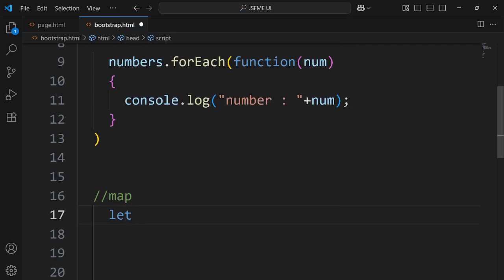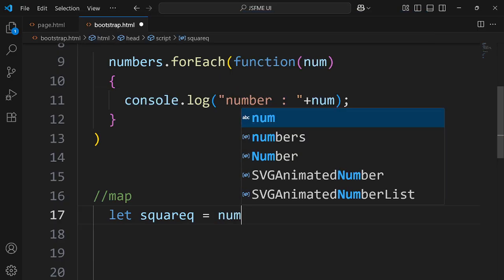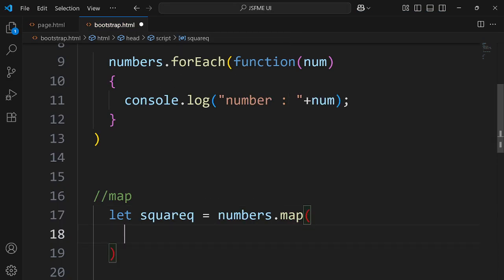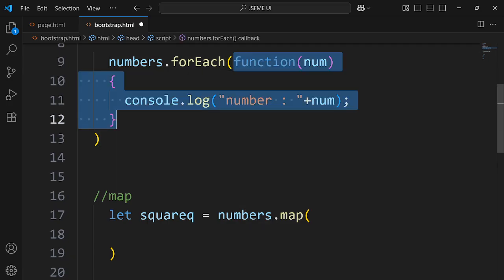So let's call it let squaredNumber. I'll be saving it here. Okay. And I will create a function that actually returns the squared number. So in arrays, we know that numbers contains a map function as well. So I want to perform that map, and map once again takes a callback as its argument. So I'll just pass in this callback as an argument.